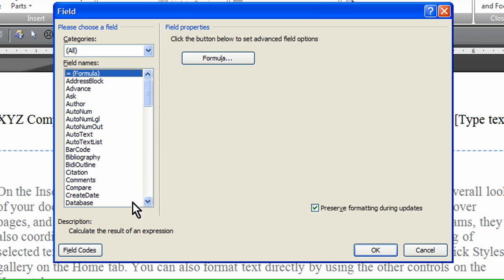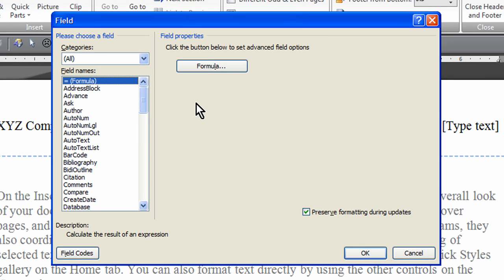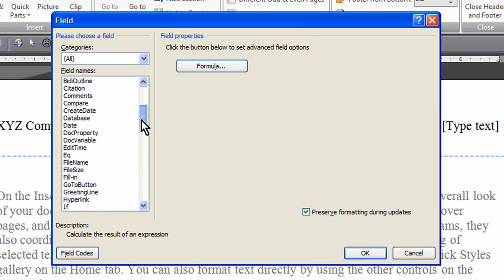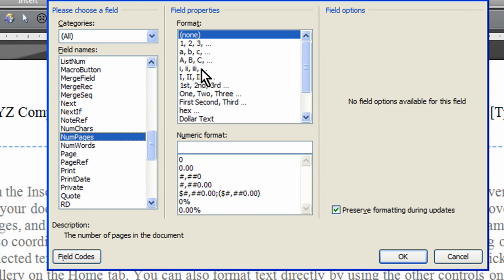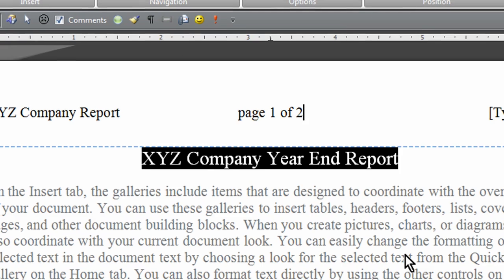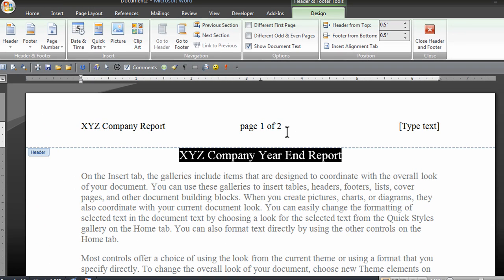The Field option opens a dialog box with many fields that are available in Microsoft Word, and we're going to scroll down and find the field that talks about the number of pages. So if I come down here, I find NumPages. I'm not sure why Microsoft abbreviated these. They have plenty of room for more text, but NumPages is what we want. We can choose a different formatting for this if we wish, but I'm just going to go with the default format. Click OK. And now it says page one of two, so we have two pages in this document.